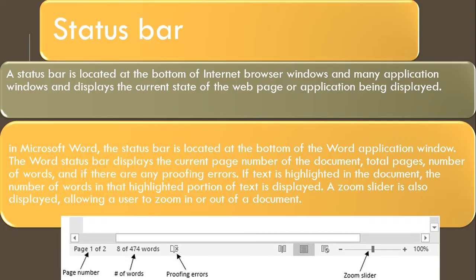Status bar. A status bar is located at the bottom of an internet browser window and many application windows and displays the current state of the web page or application being displayed. In Microsoft Word, the status bar is located at the bottom of the Word application window. The Word status bar displays the current page, number of documents, total pages, number of words and if there are any proofing errors. If text is highlighted in the document, the number of words in that highlighted portion of the text is displayed. A zoom slider is also displayed, allowing a user to zoom in or zoom out of a document.